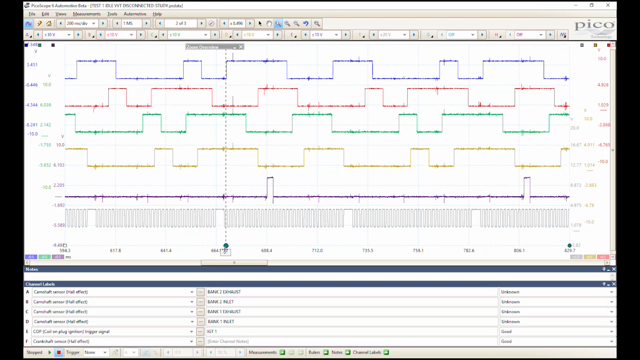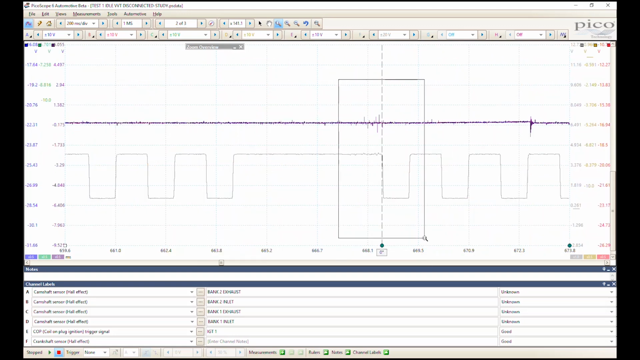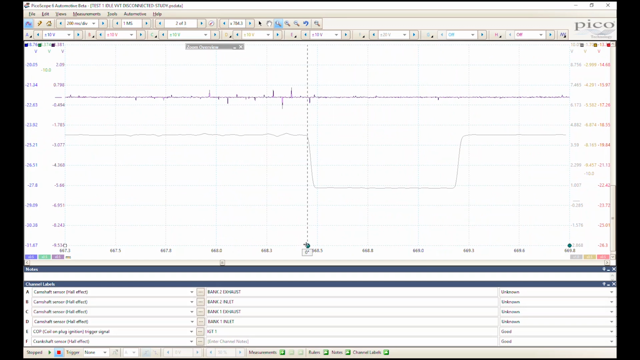Okay, so we'll choose this point here on the crank, and let's zoom in for as much accuracy as we can. We'll go probably midway through there.